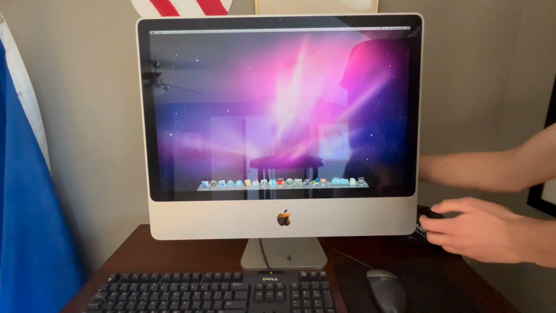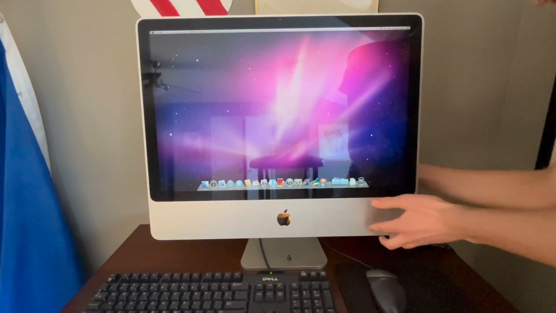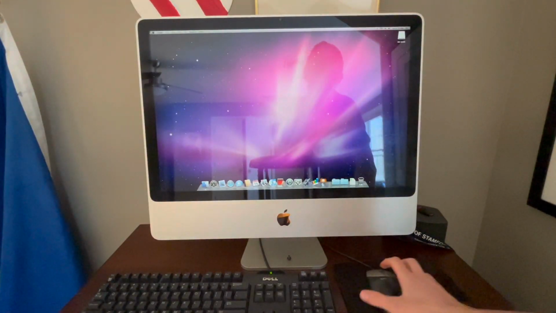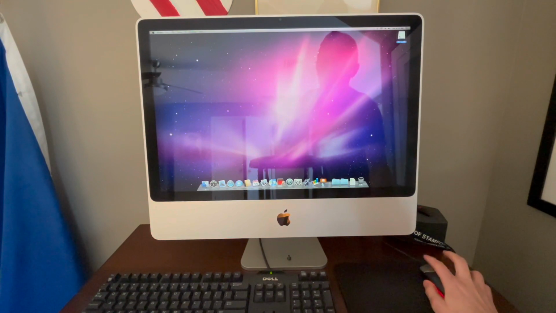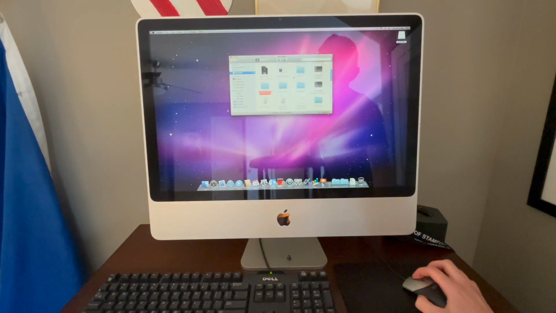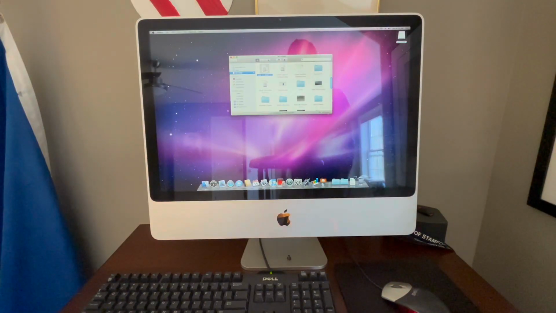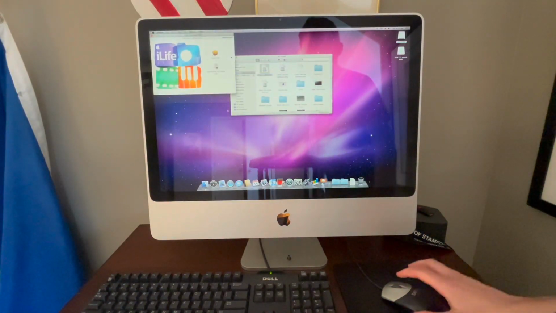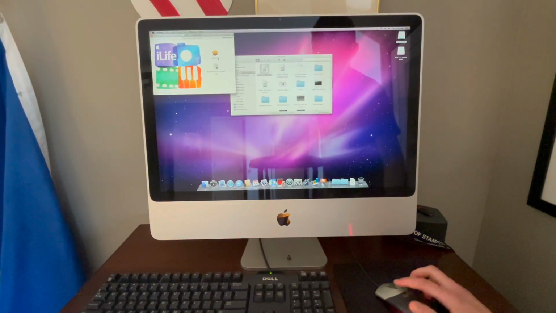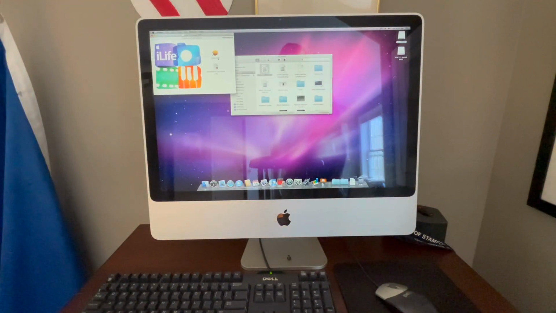Well, I'm just gonna plug in the USB drive, and hopefully everything checks out well. So here's the USB stick, and we're gonna show you the problem that we have with iLife 11, because something typically goes wrong. Basically, when we try to install iLife 11, it literally just says something is wrong with the installation, and it doesn't even tell me what it is.